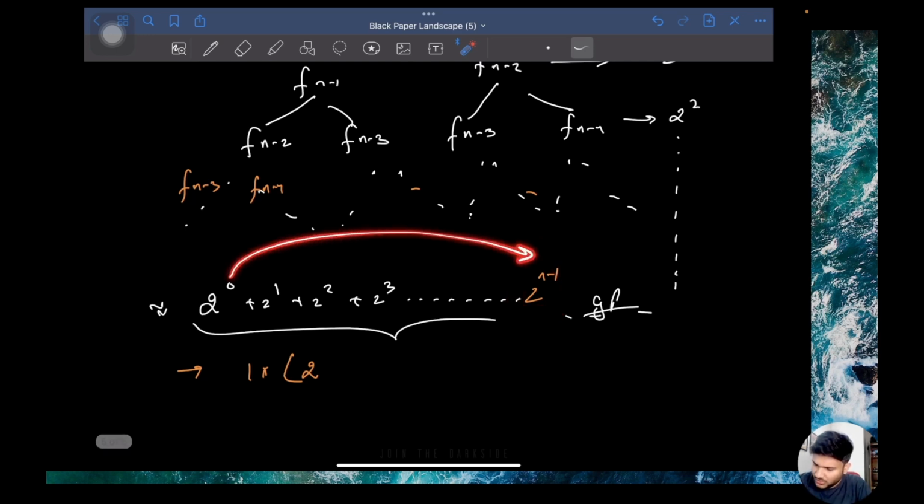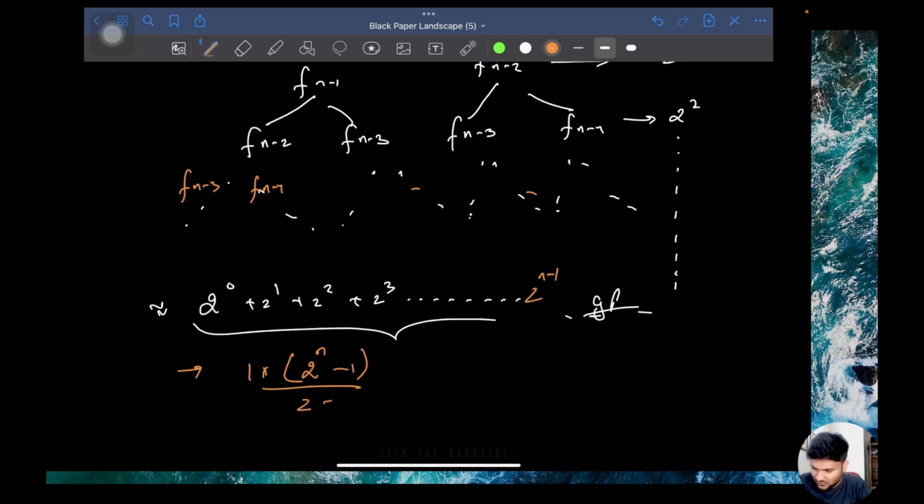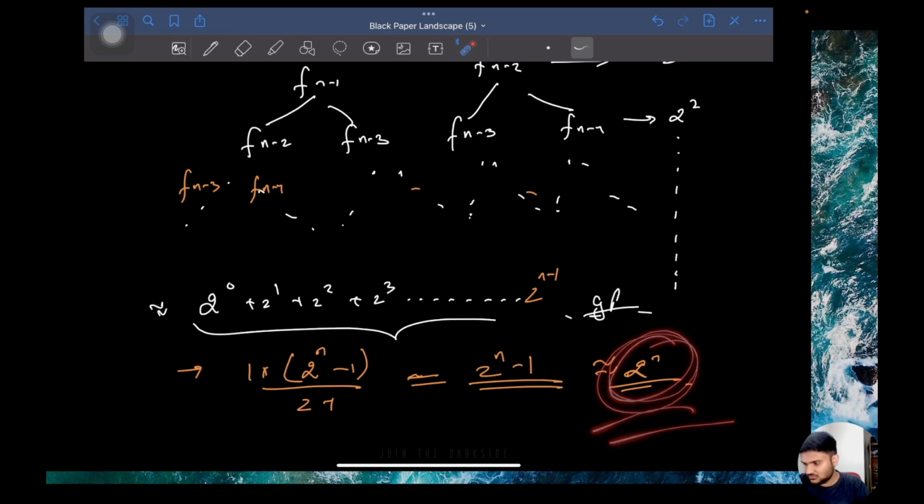So from 0 to n minus 1 levels, the total becomes (2 raised to n minus 1) upon 2 minus 1, which becomes what? 2 raised to the power n minus 1. The sum of this GP is 2 raised to the power n minus 1, which is approximately 2 raised to the power n. So we can say overall, in approximate terms, there are 2 raised to the power n function calls.